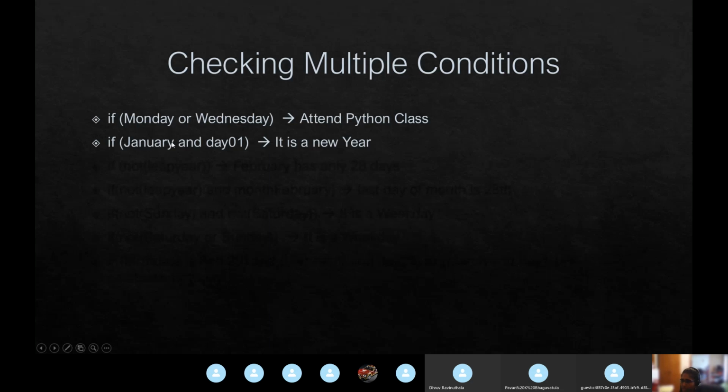Then if it is January and day one, it is a new year. In an and condition, both of them have to be true. If it is January and the second, it's not a new year. If it is February and day one, it is not a new year. Both of these have to be true. So there are two conditions checked here, joined with the and condition. If it's January and day one, it is a new year.